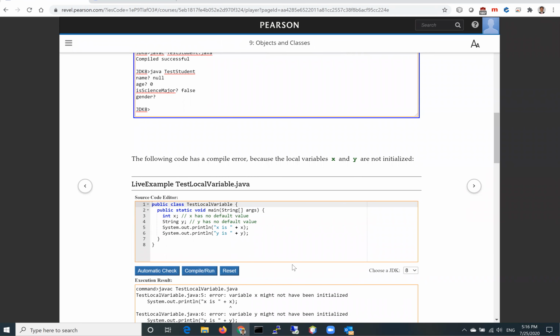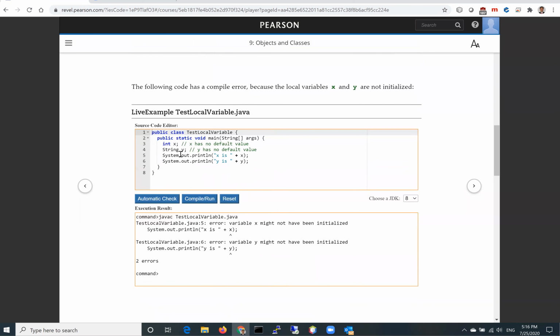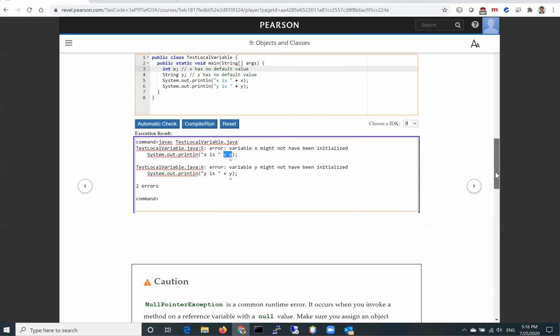Now, if you write the code here, you have the main method and the local variables here, this is y and this is x. Now you're trying to display them, you cannot, because the local variables are not initialized, so you get the message that they're not initialized.